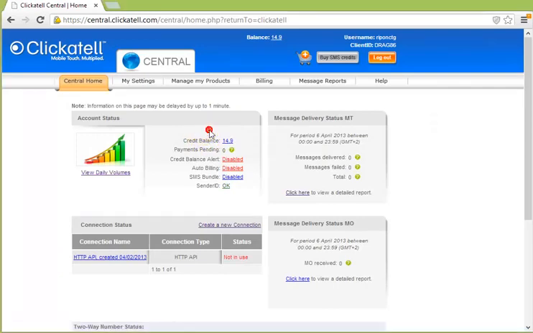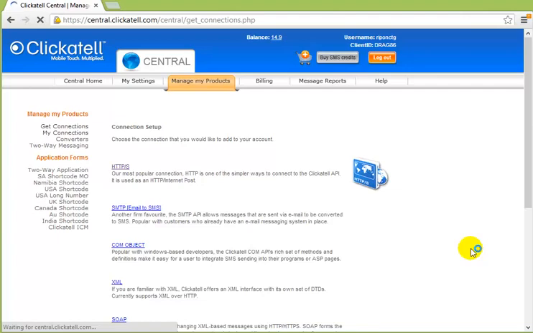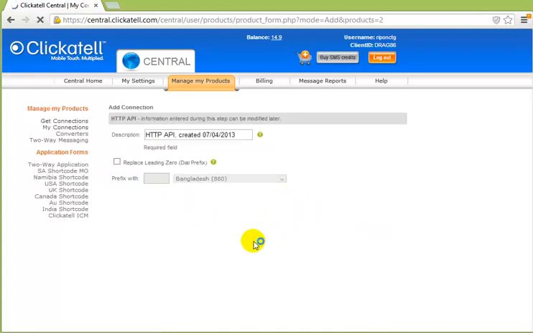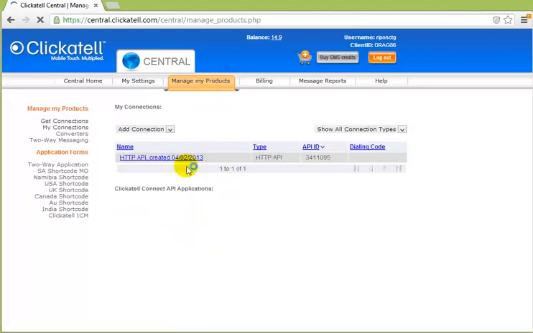So first of all, I have to create a new connection. And you have to select the connection method. I'm using HTTPS, so click HTTPS and then submit and get an API ID. I have already submitted and got the API. So this is my API and this is my API ID.